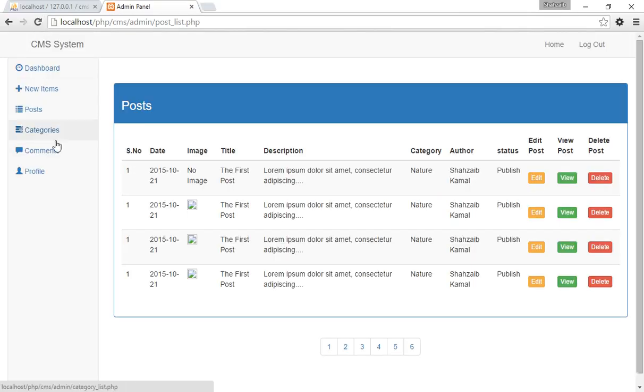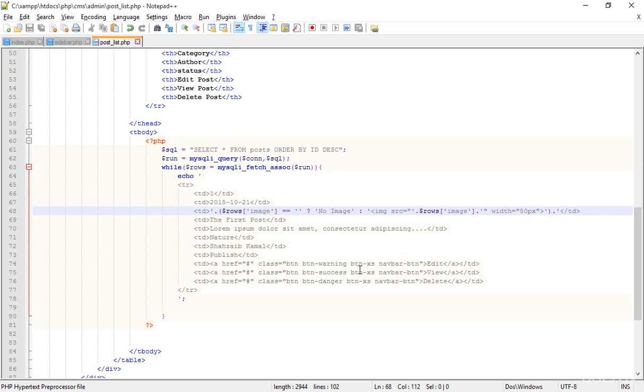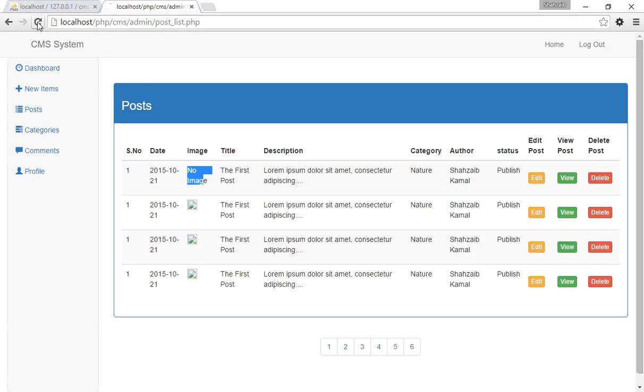Now you can see that I'm getting the text of no image here, but I'm not getting the images, because if you remember I have to add a period to match the same directory. Now refresh that again, and now I'm getting the images, and here I'm getting the text, no image. So I hope you understood how to do that.